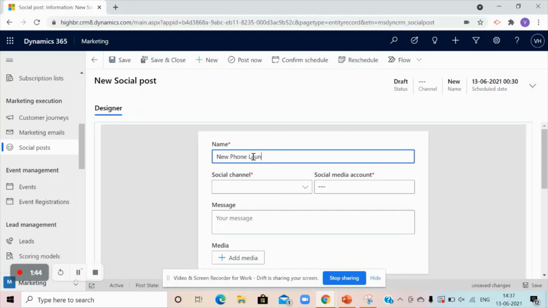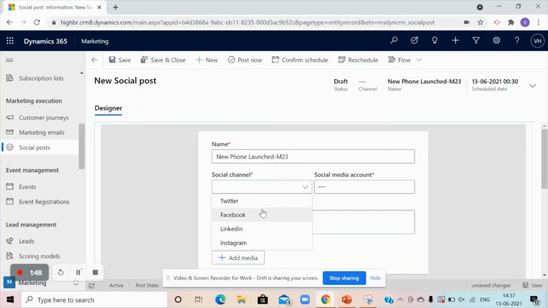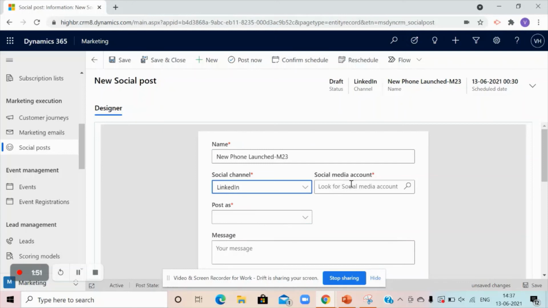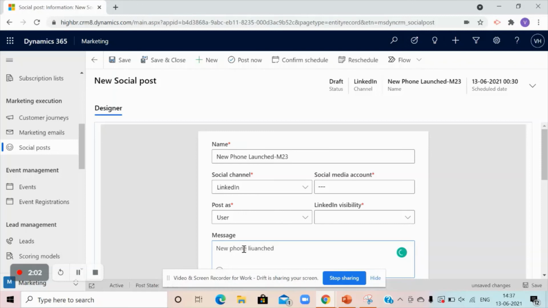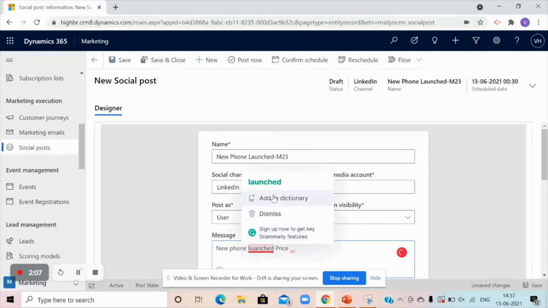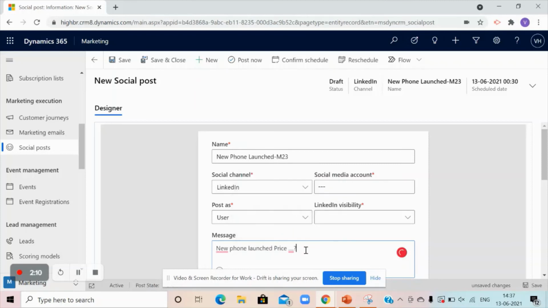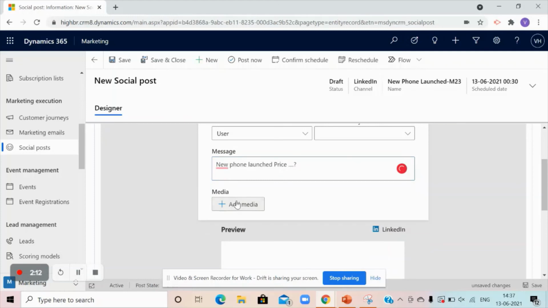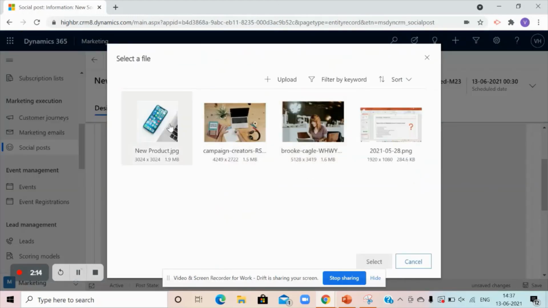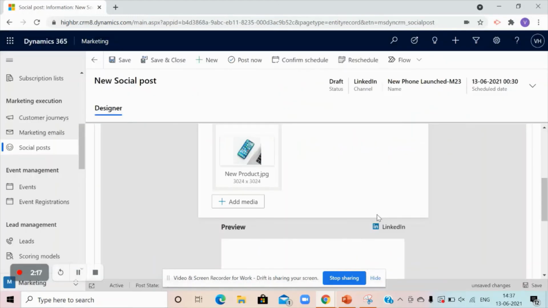So I'll say new phone launch, and choose where I need to post this. I'm selecting LinkedIn, and I need to post as a user here. I can set the text as new phone launch and price. I need to create some curiosity here, with a dot and a question mark. Then I need to add media, so I'll add the product image here and select it.